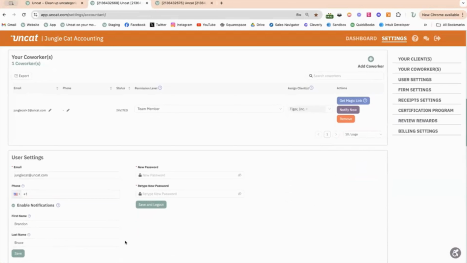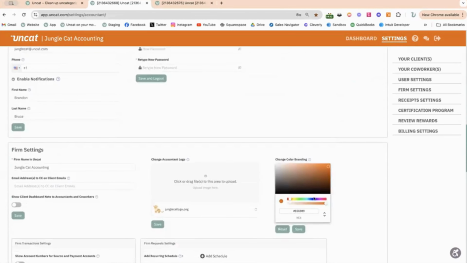So again, you can invite as many users as you want. So if you have a team of bookkeepers or accountants that should be in Uncat managing clients, you can invite them all here. And optionally, you can assign them to only see particular clients. So if you've assigned particular clients to particular colleagues of yours, you can assign them here. That way it keeps everyone's workflow pretty streamlined in Uncat. They don't get overwhelmed by seeing too many clients.